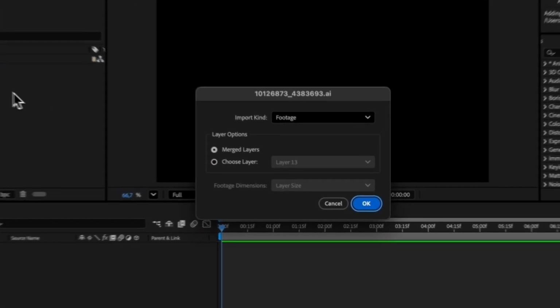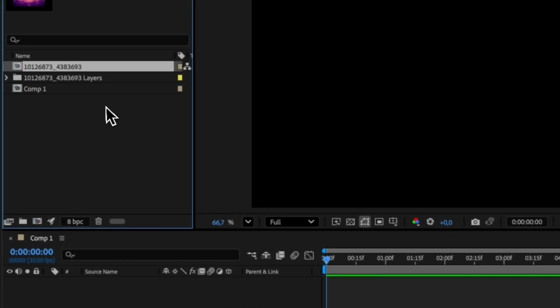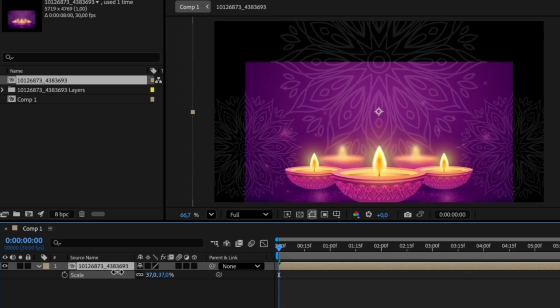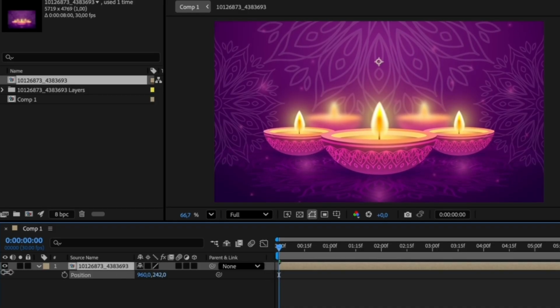Import your file and set Import Kind to Composition and Footage Dimensions to Layer Size. Drag your file to Timeline, then open Scale and adjust it to remove any black edges. Finally, open Position and place your illustration exactly where you want it.